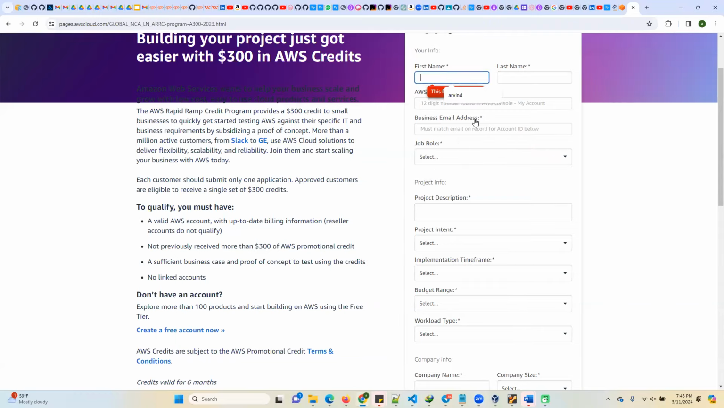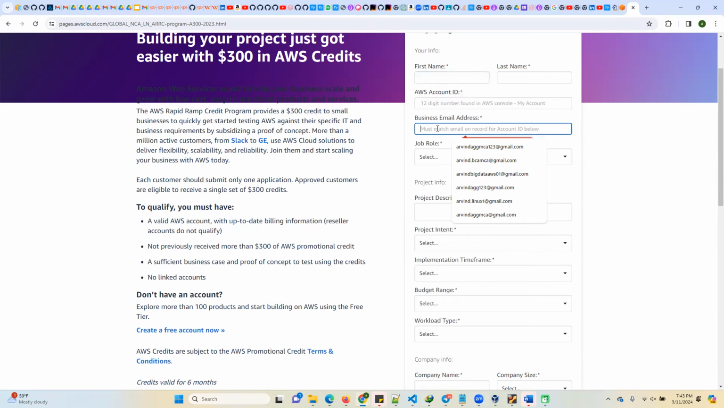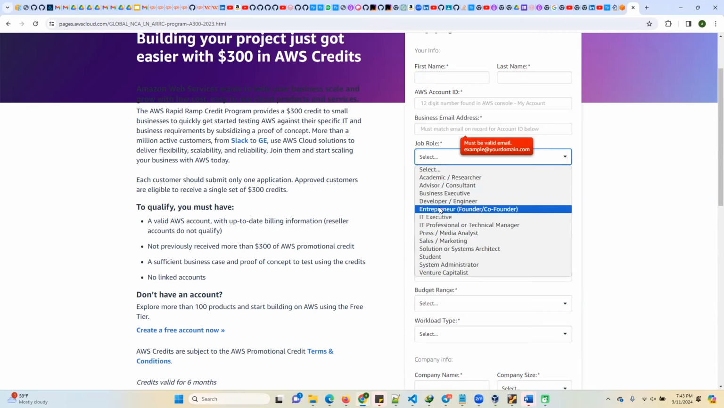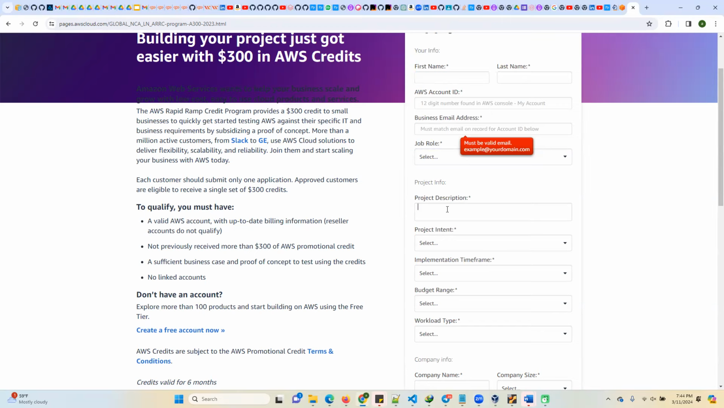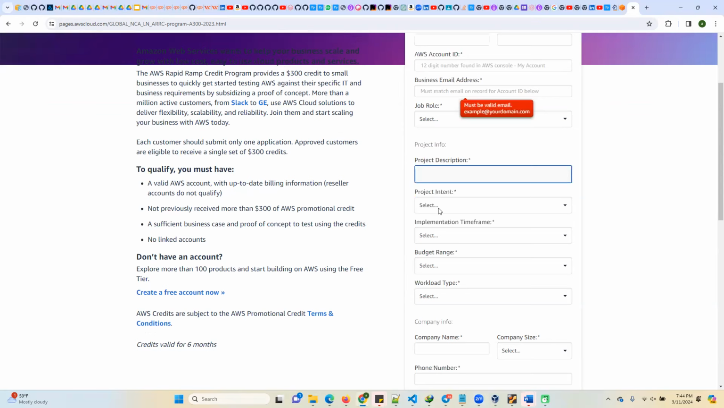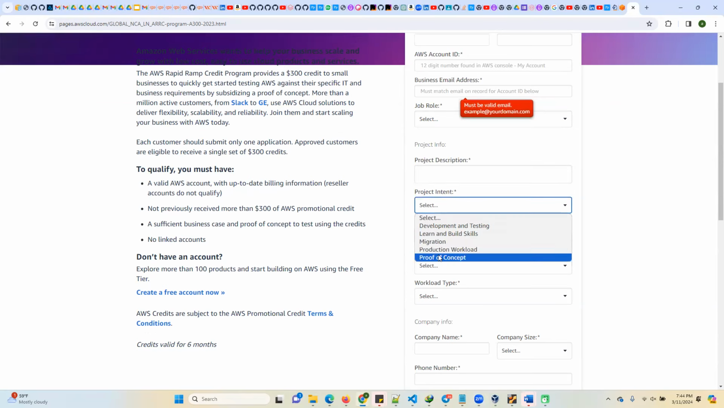Okay. So you will be filling in the details. For the business account email ID, you give the email ID associated with your account. For job role, you can give developer or engineer. And for the project description, you have to fill in some POC. Let me tell you about this one. First, the POCs.